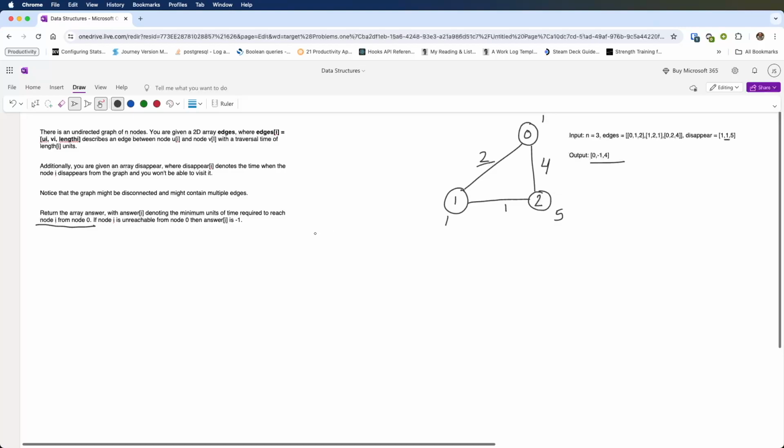So when we see a weighted graph like this and finding shortest path, we should immediately think of Dijkstra's algorithm. So Dijkstra's is an algorithm that helps us start from a root node of a weighted graph and find the shortest path to get to every other node in that graph.